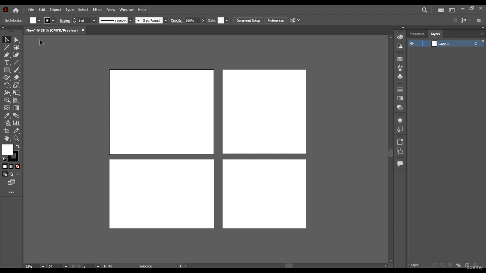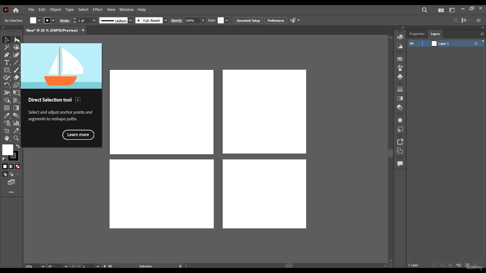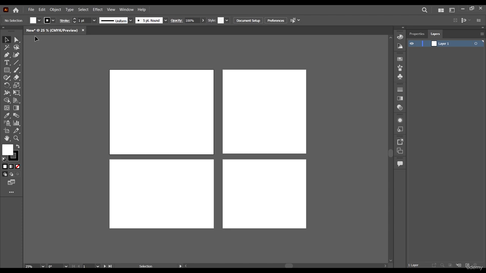Now these are our tools. These are our toolbox, and these are our tools. If you're conversant with other Adobe products like InDesign or Photoshop, you'll be able to identify some tools here and their similarities, right? All those other products also have their toolbar or toolbox at the left hand side like this.